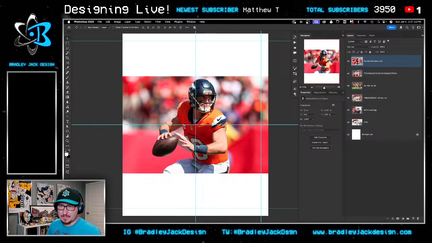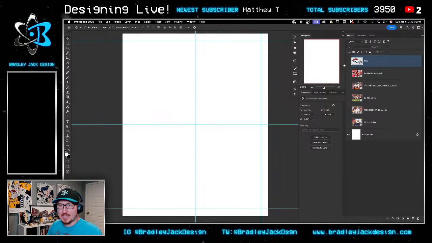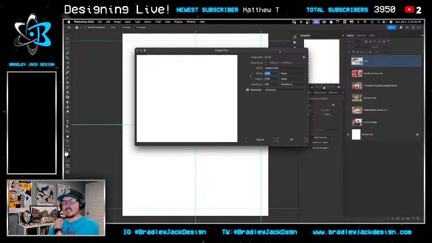But as usual, I went ahead and grabbed some photos already from the internet of Bo Nix, and I grabbed the Broncos logo because we'll probably need that. I'm going to hide all this stuff. As usual, my image size I'm using here is 3000 by 3750 pixels at 300 pixels per inch.